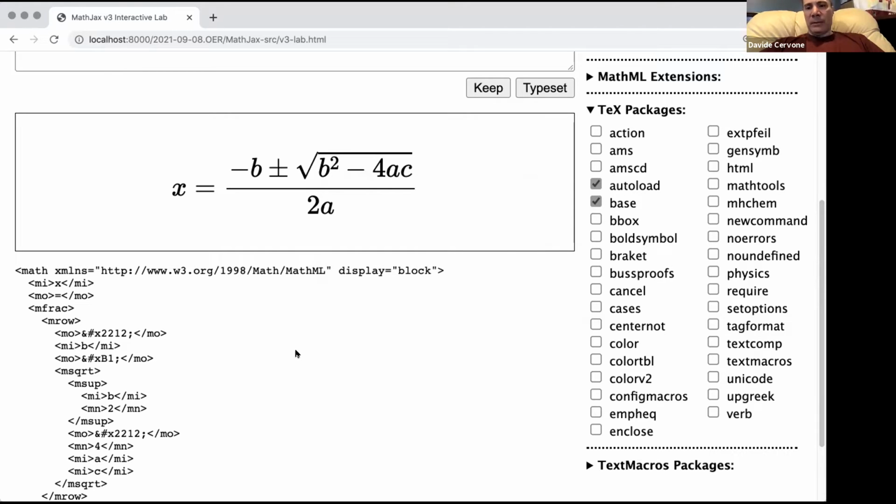Are people able to hear this, or is it too clunky? You can hear it.